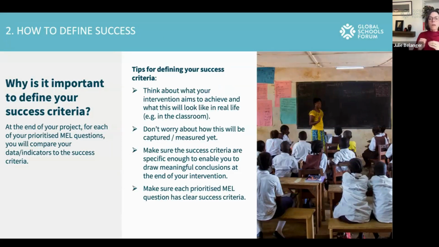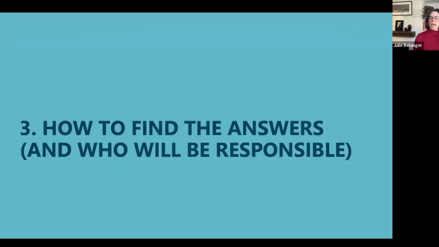That will be later. But make sure that your success criteria are specific enough to enable you to draw really meaningful conclusions at the end of your intervention. And make sure that each one of your monitoring questions has a very clear success criteria. And once you've identified what success looks like, in the guidance that accompanies this, there's a written example for you to go through in case you need more details on this.